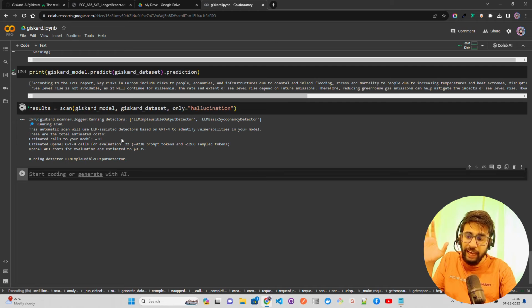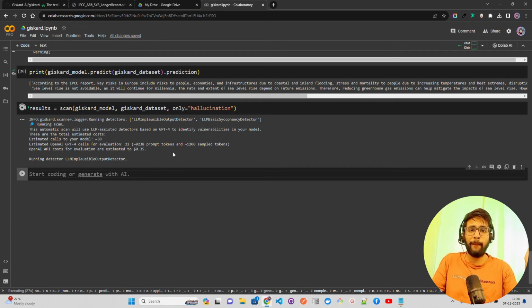This automatic scan will use an LLM-assisted detector based on GPT-4 or whatever to identify vulnerabilities in your model. These are the total estimated costs. Estimated calls to your model: 30. Estimated OpenAI GPT calls for evaluation: 22, and it will cost me around 0.35 US dollars. So less than a buck is what it's going to cost you. I think it's fine when you're working in regulatory industries where hallucination and biases are something that you have to find out and track.